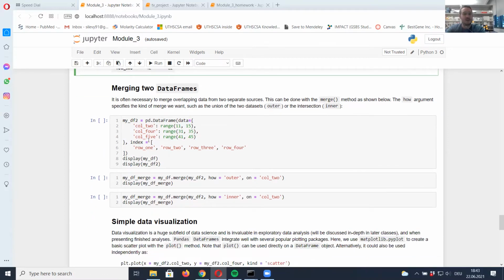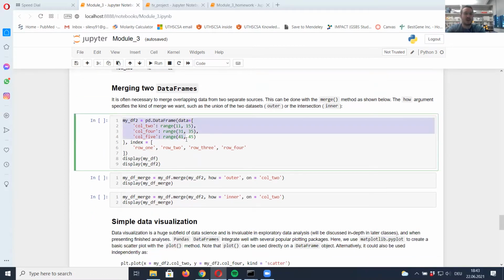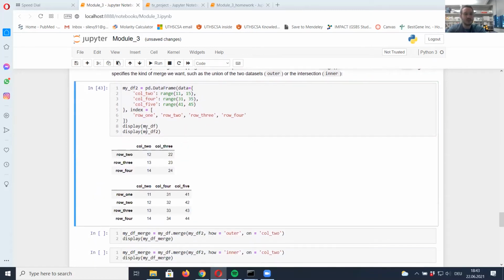Well, first, let's just make another data frame, right? We'll make my_df2. So my_df is this thing we had before. It's got 3 rows and 2 columns. And my_df2 now has 4 rows, sorry, and 3 columns. Note that both data frames have a column called column 2, but the other columns all have different names. So they have some overlap. You need to have some overlap if you want to merge them.